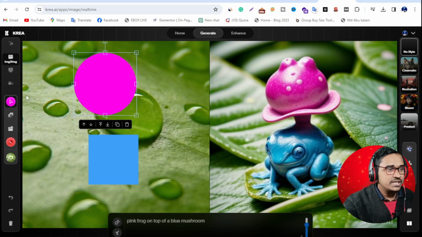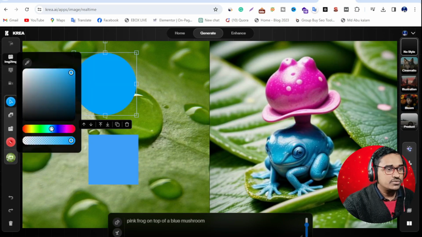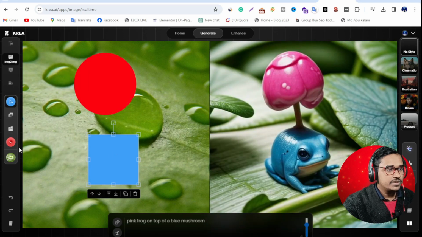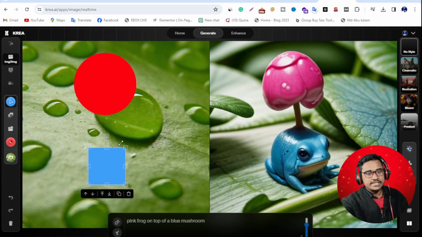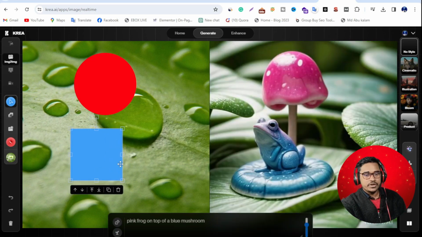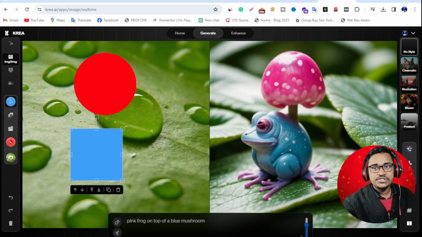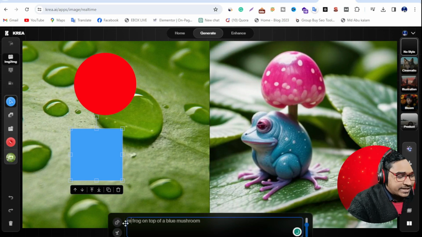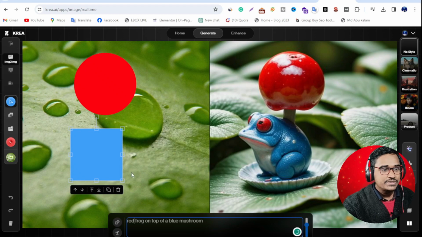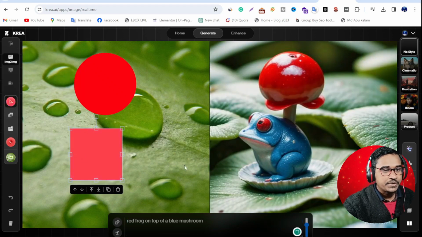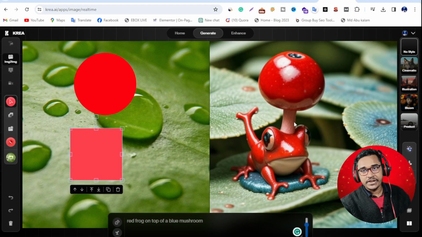So I want to change this color. If I change this option, you can see these really move to others. So I want to change this prompt. You can see pink plug. I want to make it a red plug. So I want to change this color. So red. Wow. You can see a red plug.